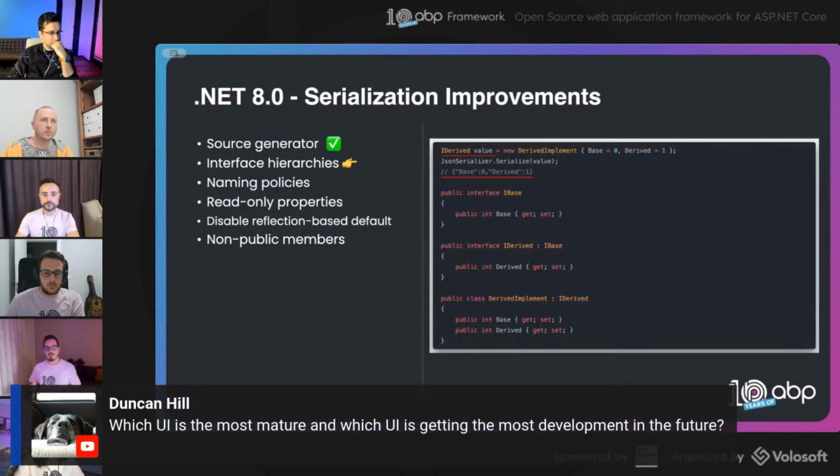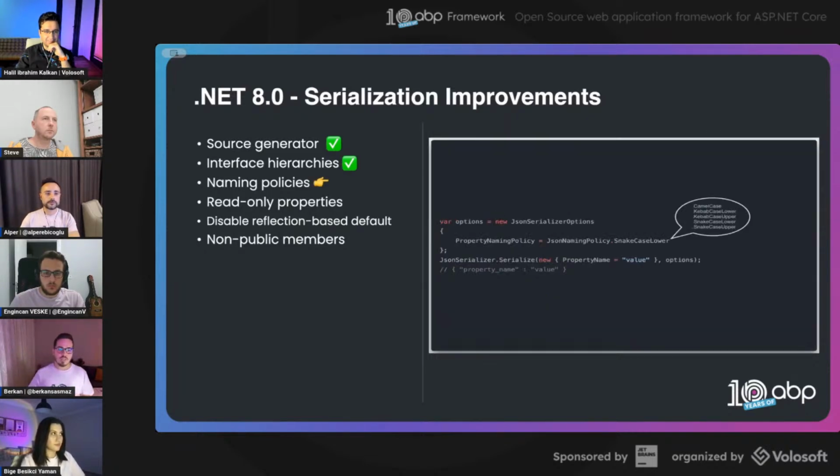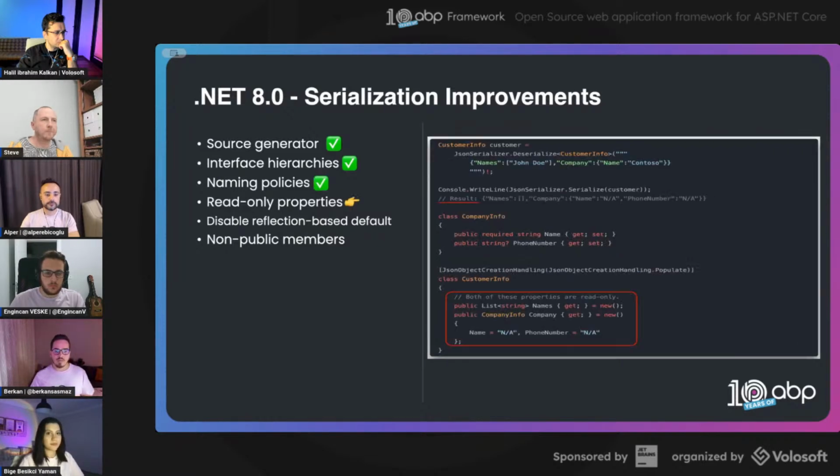.NET 8 also has support for serializing properties from interface hierarchies. The following code shows an example where the properties from both the immediately implemented interface and its base interface are serialized. And now, JsonNamingPolicy includes new naming policies for snake case and kebab case property name conversions. Also, you can now deserialize onto read-only fields or properties, that is, those that don't have a set accessor.